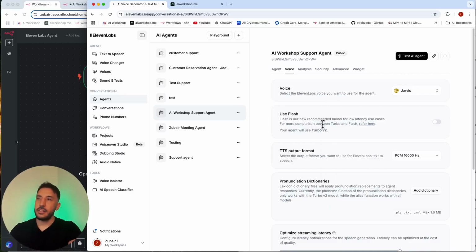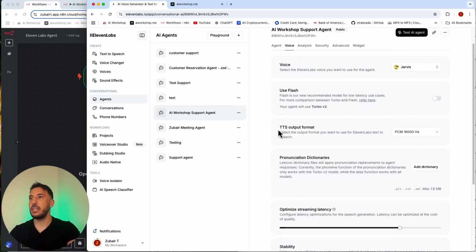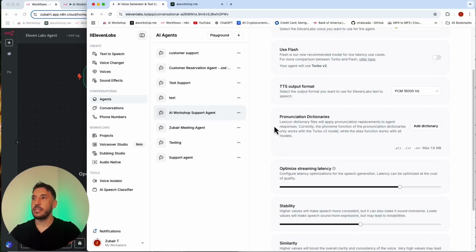So Flash here, this is their new recommended model for low latency. It just means that it can have really natural and fast conversation. However, I haven't really tested this to see if it works really well with tools, but you can always test those things out. TTS output format, so this is just the 16,000 hertz. This is good enough, but if you want to play around with the other ones, you obviously can, but it will probably cost more, because the more powerful the output format is, the more credits you're going to use.